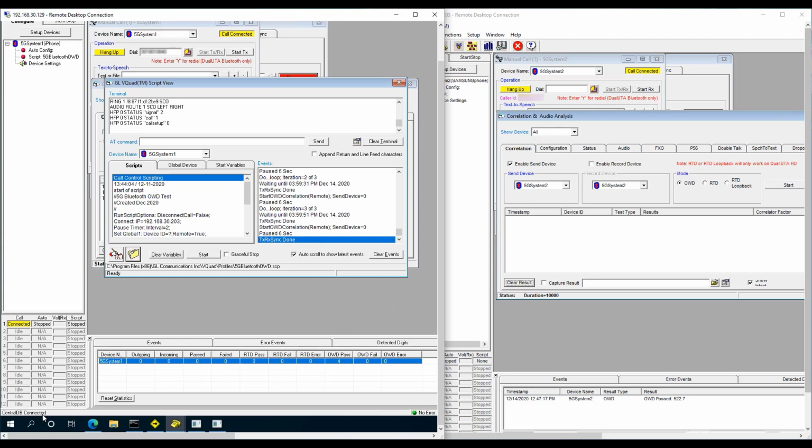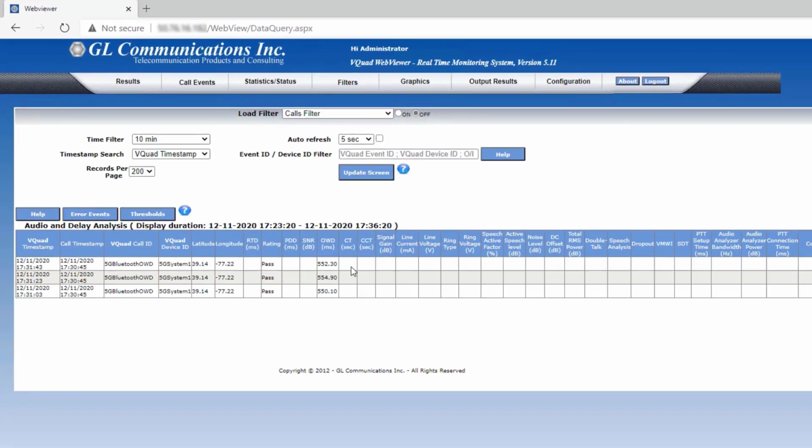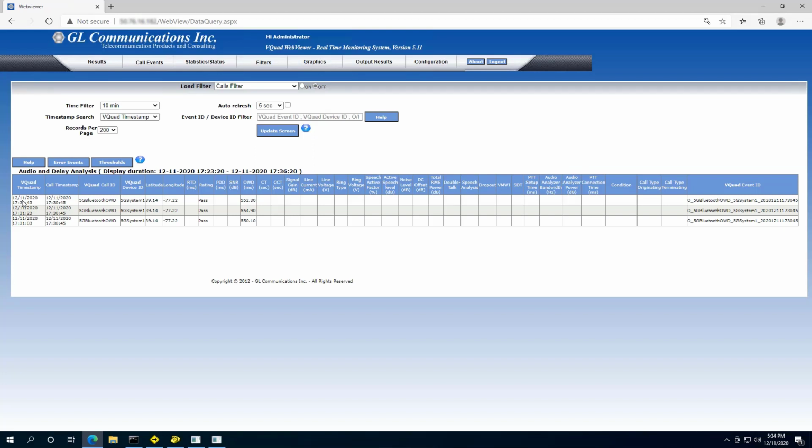Please note, the VQuad systems can be configured to send the results to an optional central database with web browser-based access of the results using the GL Web Viewer. The Web Viewer is a convenient browser-based dashboard which displays the test results. Here we show the results from the one-way delay measurements by accessing the central database. Please note, the previous results were based in a lab environment on a local wireless network. Next, we will show the results obtained on a commercial 5G network.